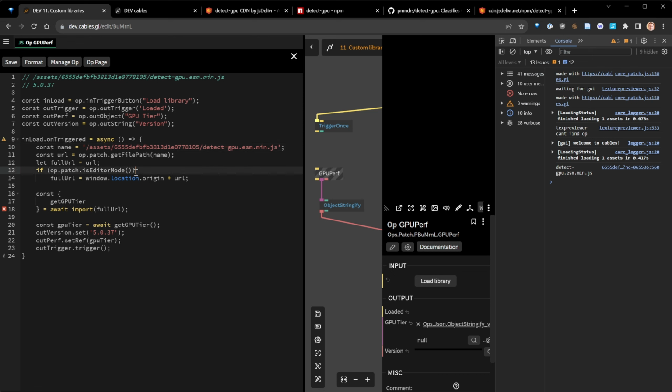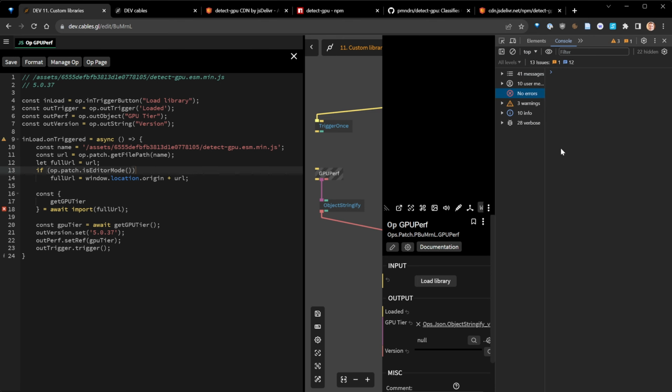So I added this if you are in the editor mode. So here you need to do this, otherwise you just keep the full URL and the file path would be correct. This is just a way for us to have the right URL. If you don't do this correctly, then you would have a 404, an error here that says, hey, I cannot read the library.